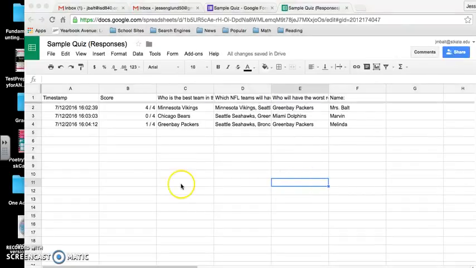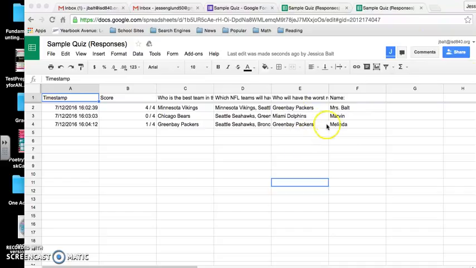Here you can see we have the 3 scores of the people who took our quiz. So we have Mrs. Bald, myself as the teacher, who got a 4 out of 4. That's a completely 100% correct quiz, which the teacher wants to do in order to get this graded correctly. Then we also have Marvin, who got 0 out of 4, unfortunately, and Melinda, who only got 1 out of 4. Okay, here you can see the scores, and now we want to get Flubaroo to grade this for us.